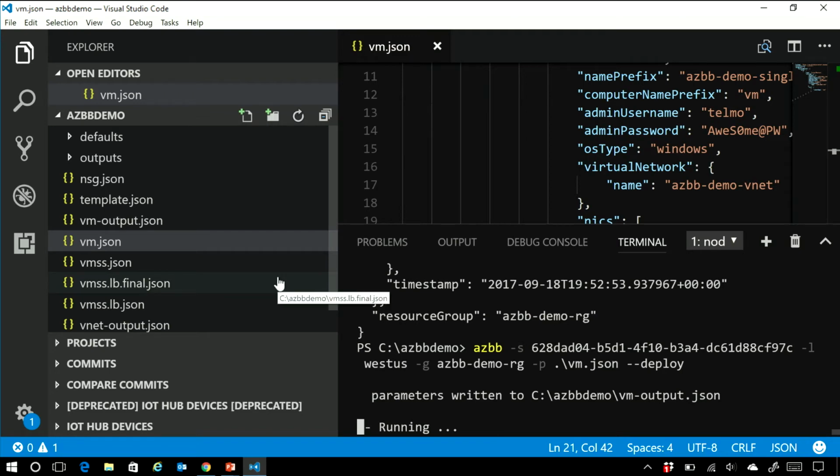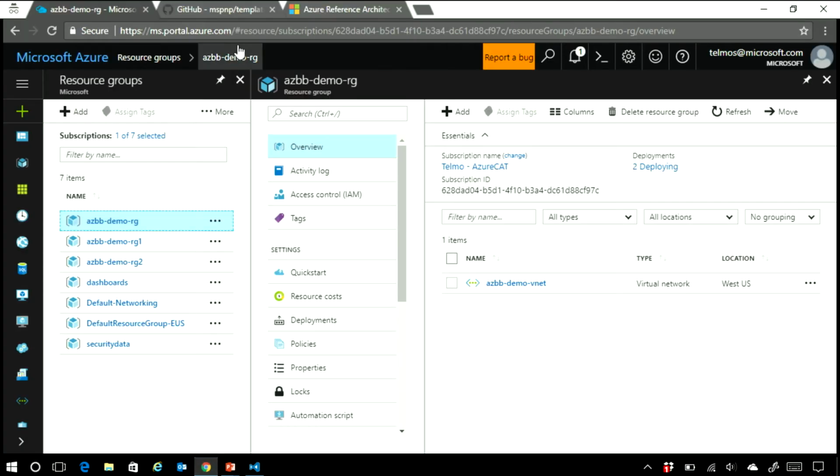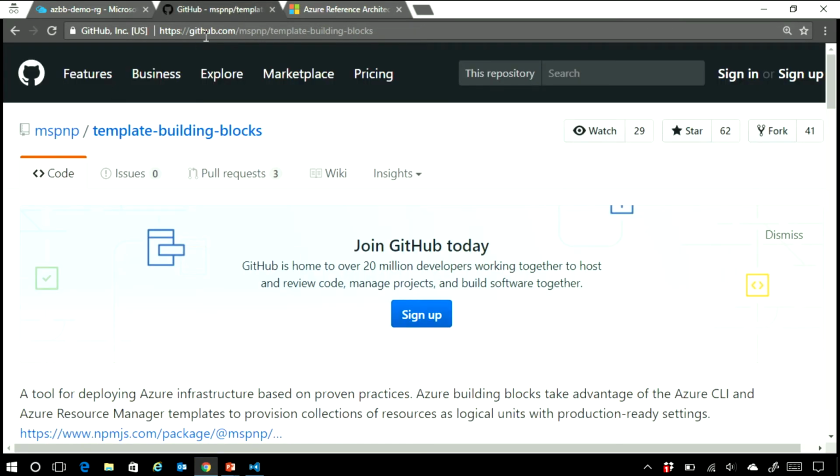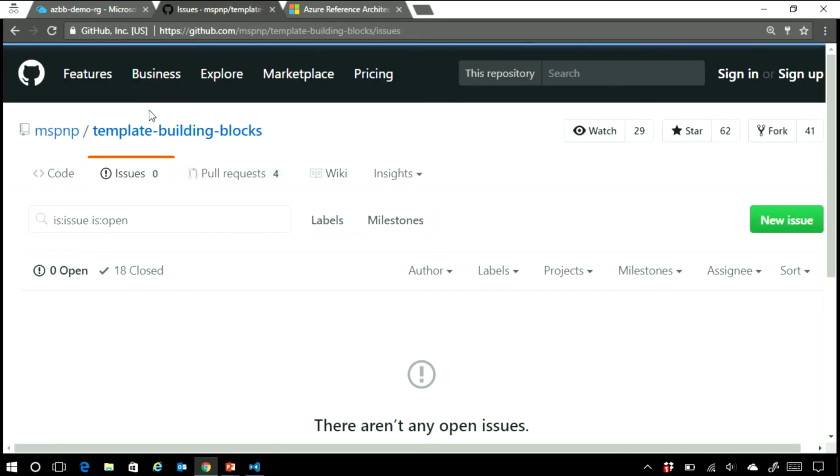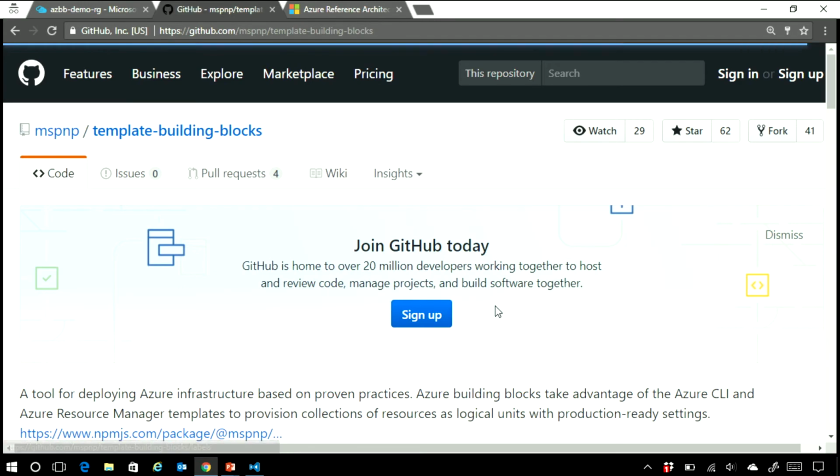It is an open source project. Yeah, it is. People can get involved. If you go over to GitHub, it's on github.com, MSPNP, template building blocks. There are no issues right now because we are quick at closing them. But yeah, we take in pull requests, right?